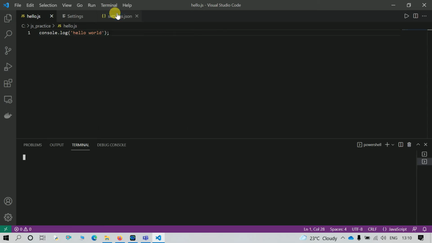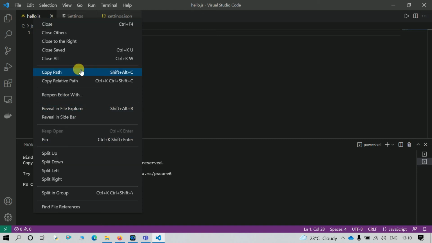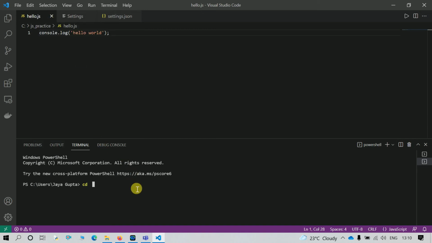I'll click on new terminal. I'll cd to this path. I'll copy the path and go inside this folder. Then I'll write node hello.js. I got the output hello world, right?